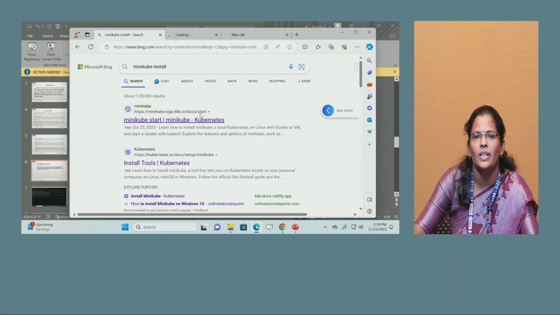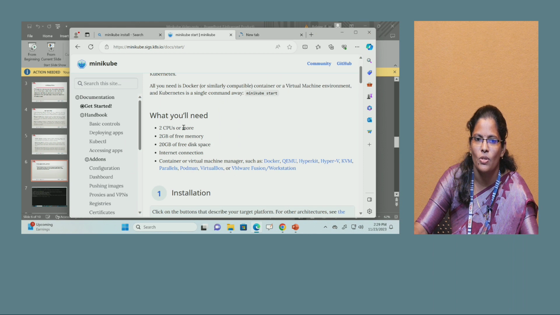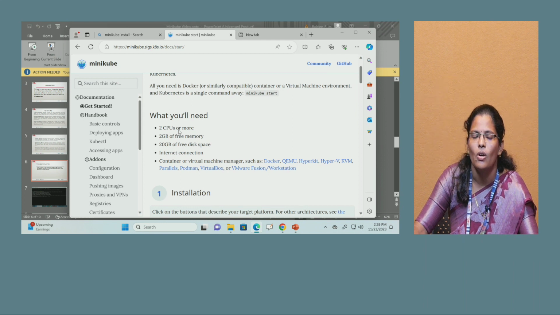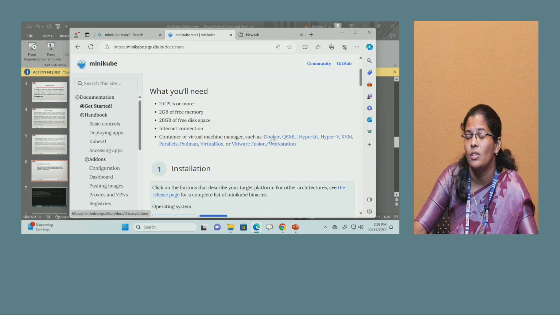Here the prerequisites for installing Minikube are it should have 2 CPUs in your local system and 2 GB of free memory and 20 GB of free disk space, and the internet connectivity. If it's not possible to work in our local system, the better option is go with the virtualization concept. Use a virtual machine by installing one of these things. Those virtual machines should support the containerization concept.